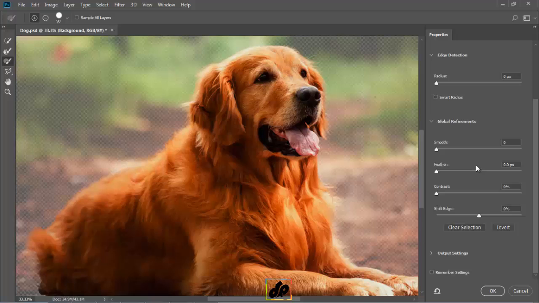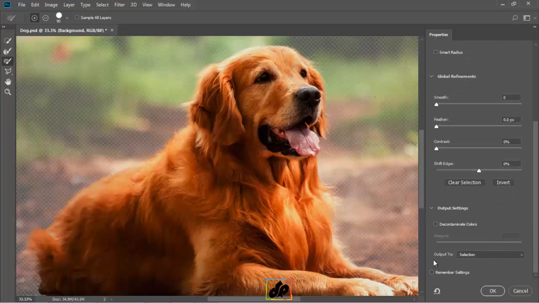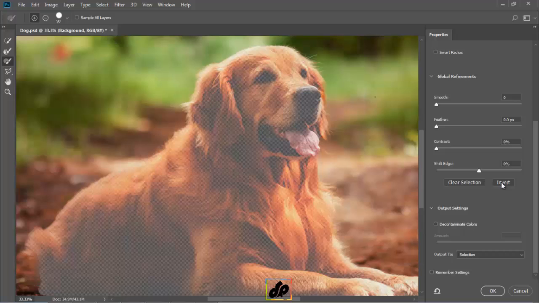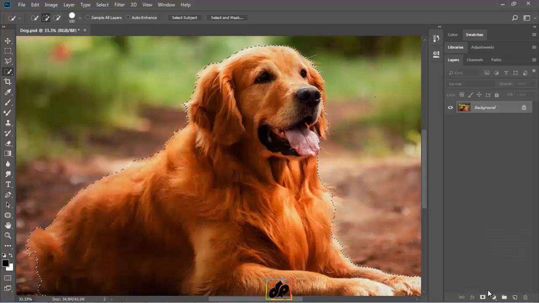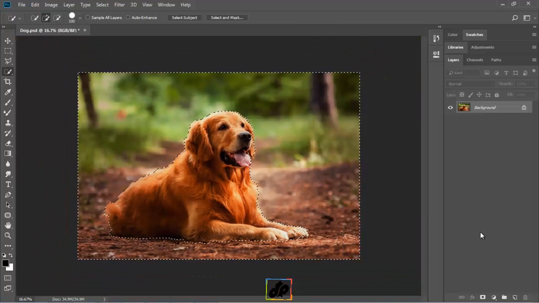Below that, we now have output settings, where we can choose what we want to output to, like a selection, a layer mask, or even a new layer. In this case, we will simply output to a selection and click on Invert, as we do not want to select the dog, only the background. We will click OK and see that just the background has been selected, just like we wanted it.